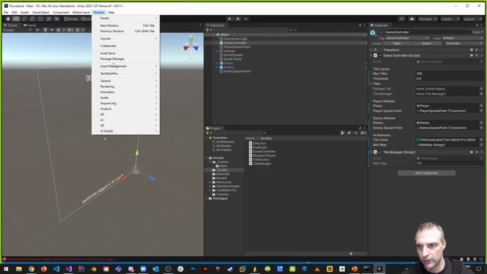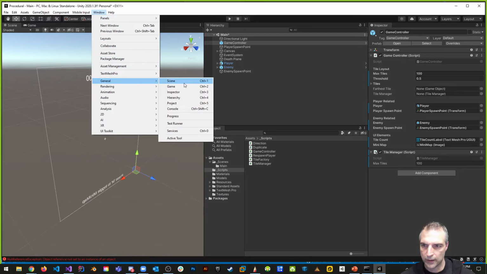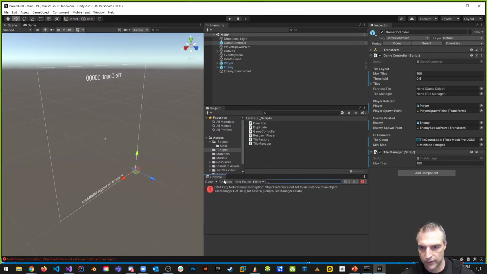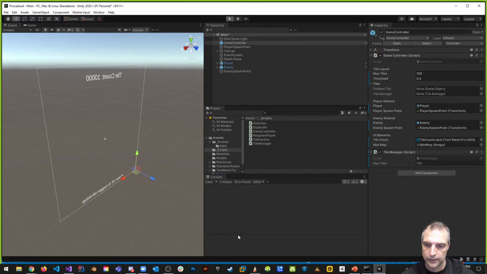Let's go to my window, into my general, into my console. Let's take this and put it over here so I can see it. So in my console window, let's see if I get the number of tiles. If I have 0 as the number of tiles, it means it's happening in the wrong order because of my coroutine. Let's see what I get.